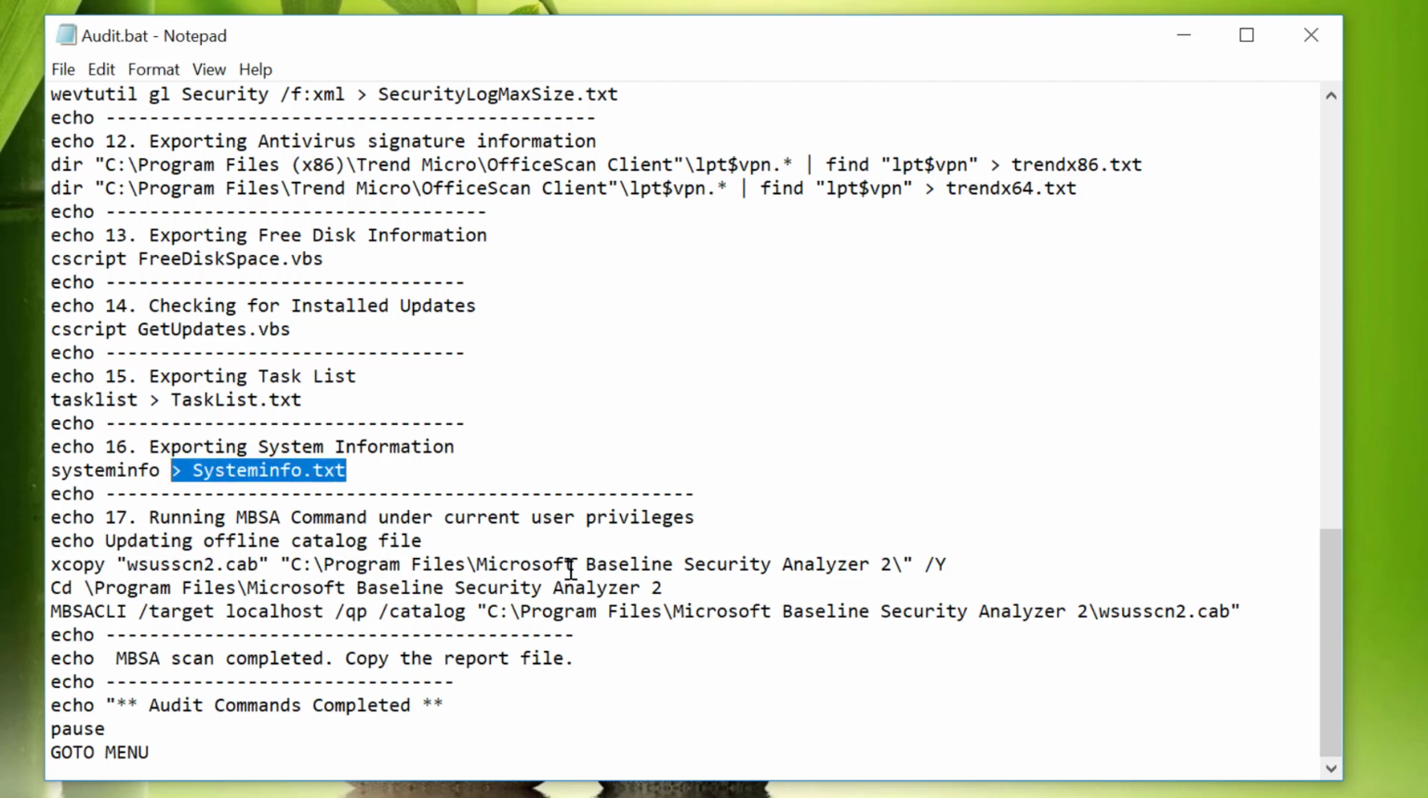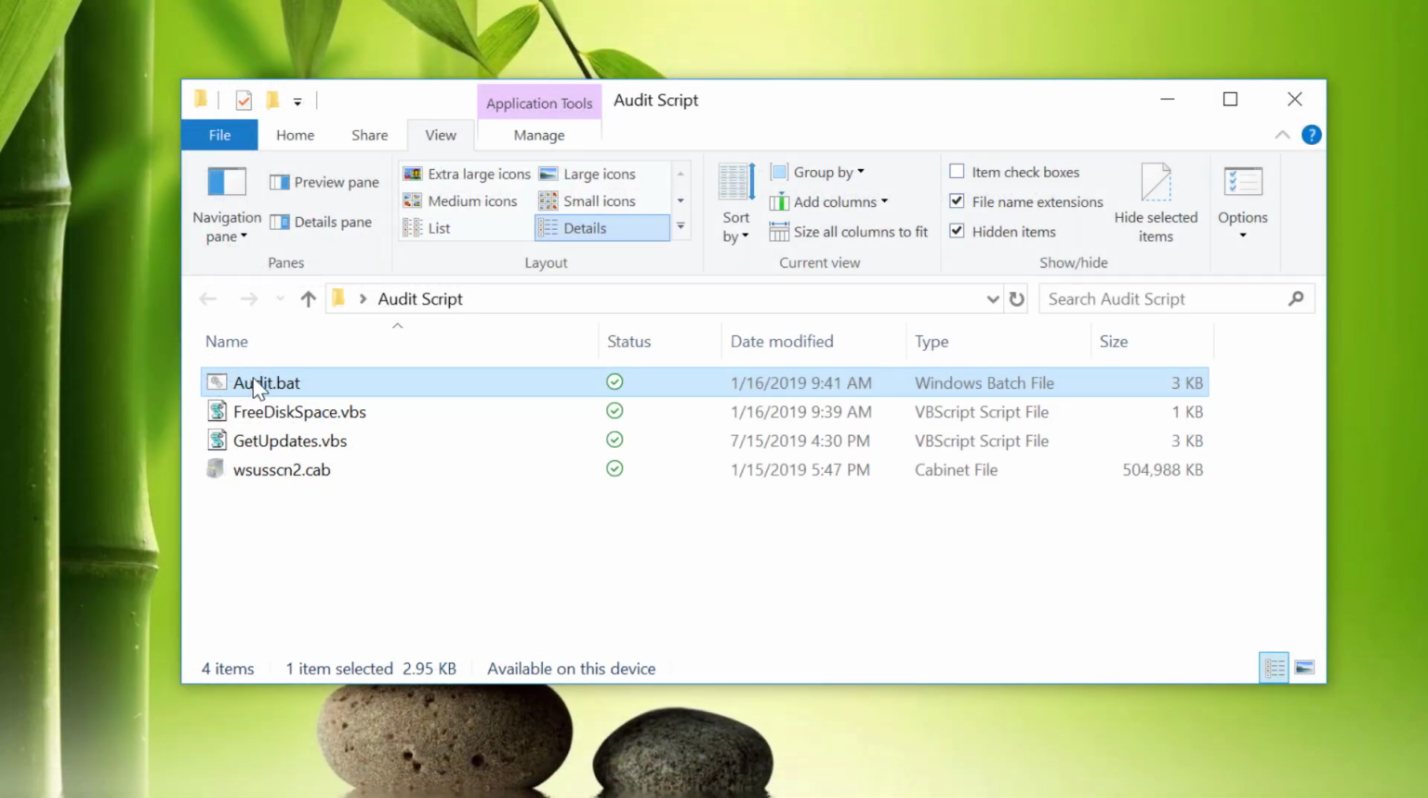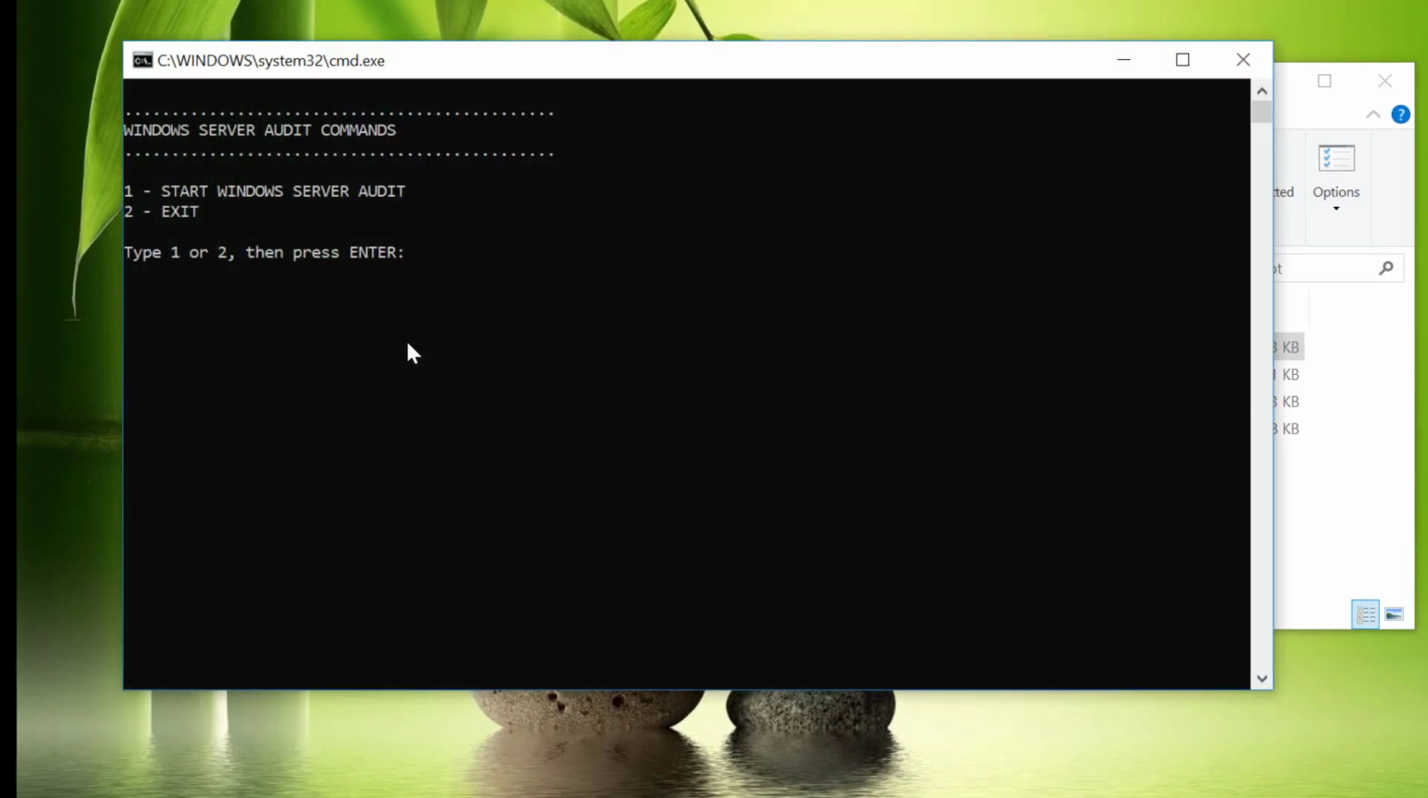At the end, I'm running MBSA, which is the Microsoft Baseline Security Analyzer. I actually find it handy as it will give me some additional information that were not available above. So let's just close that and let's run the audit.bat file.